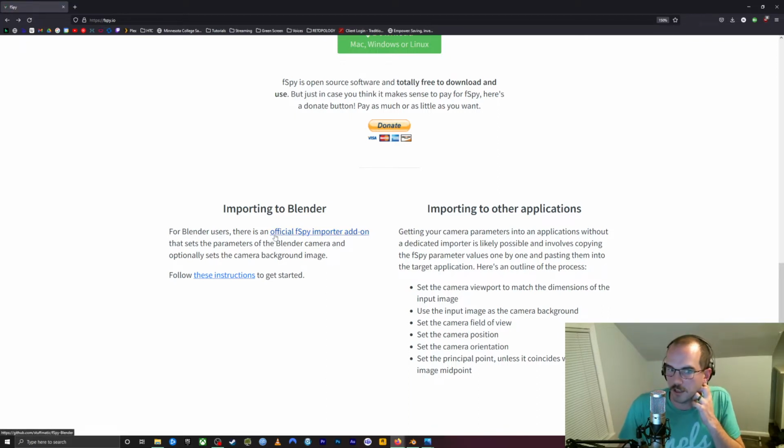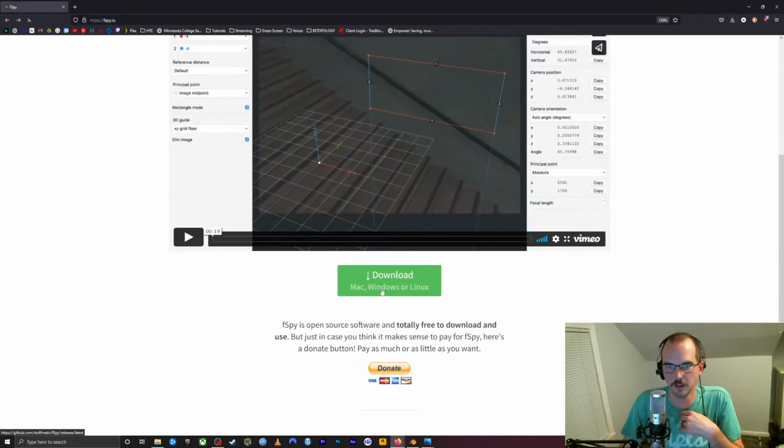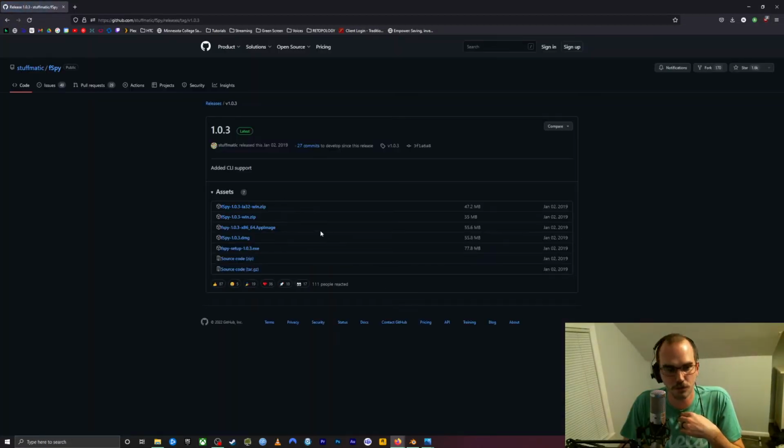You do not have to do this if you don't want to. It's pretty easy. You're downloading two things if you want to do this. You're downloading the Blender importer, and then you're downloading the fSpy software. If you hit this green download, this will take you to a place to download the program.